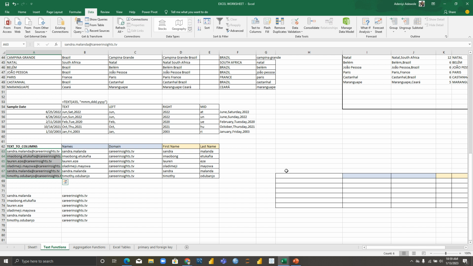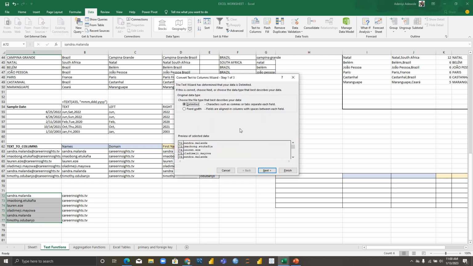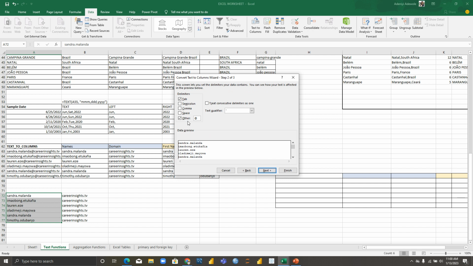Sandra.Malanda is looking like a male. But no, I want Sandra as the first name, and I want Malanda as the last name without the full stop in between them. So what are we going to do? I come back here, I highlight this, I go back to my text to column, then I'm adding a delimiter. Now I'm changing this to full stop.